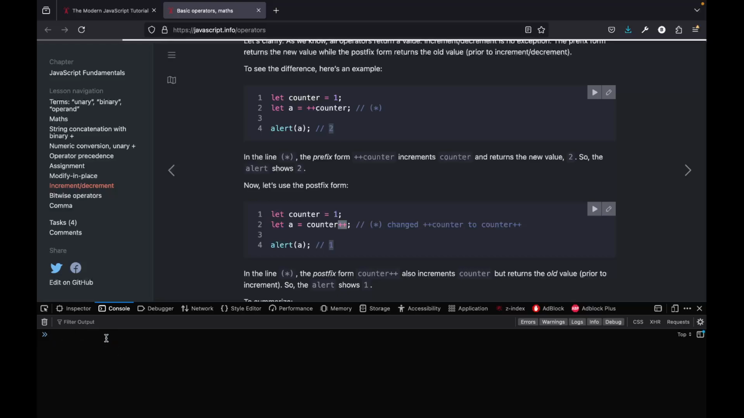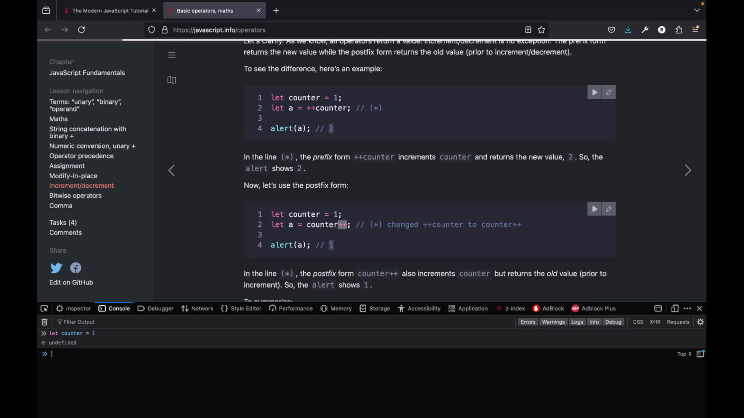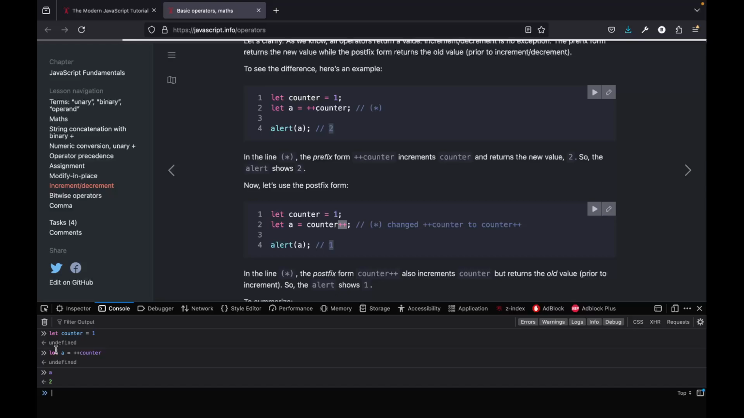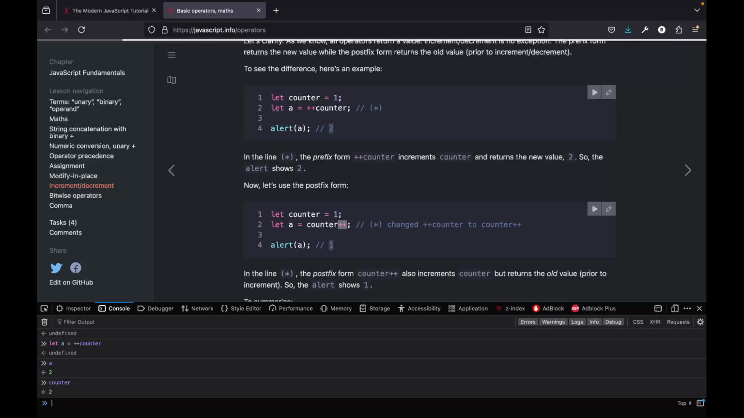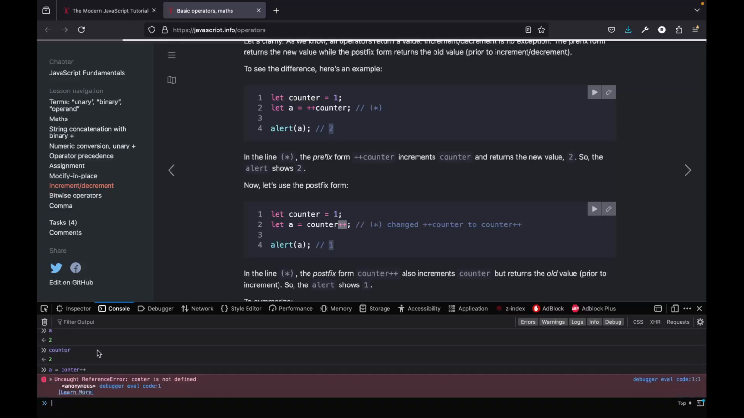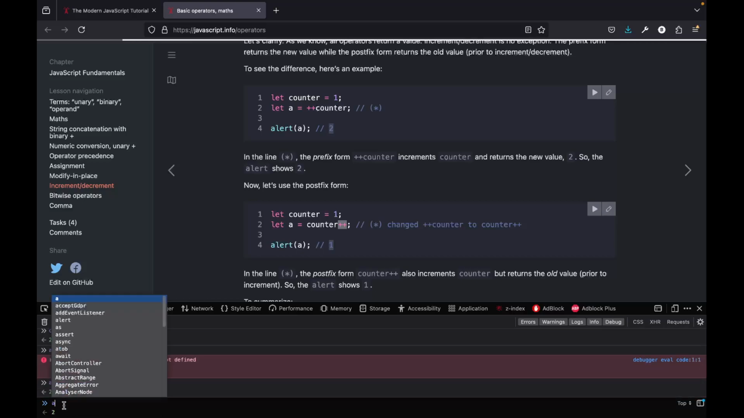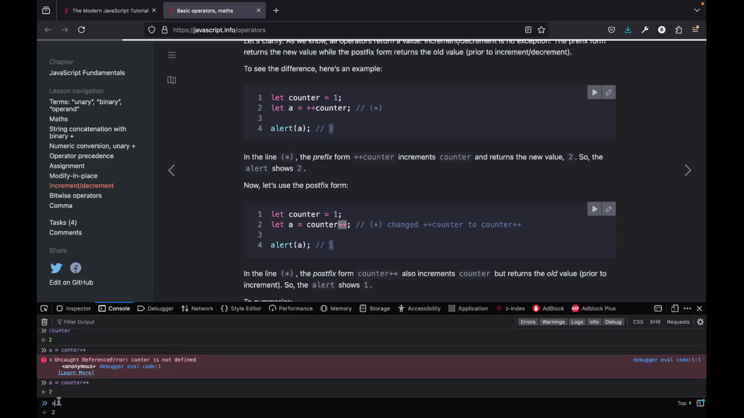So let's see. We'll do counter equals 1, let a equals plus plus counter, and you'll see we get 2 because we did the prefix. And so now we'll see counter equals 2. So let's do a equals counter plus plus. And so here you'll see a, we still have 2, even though we would probably think that we should get 3, but it's because it's giving us the variable before it increments that extra number.